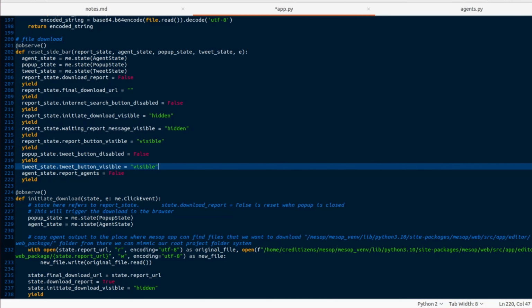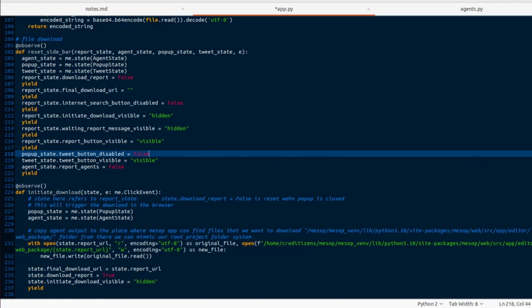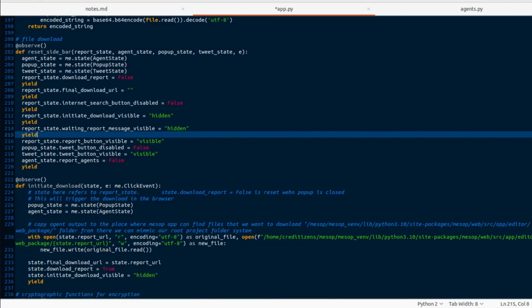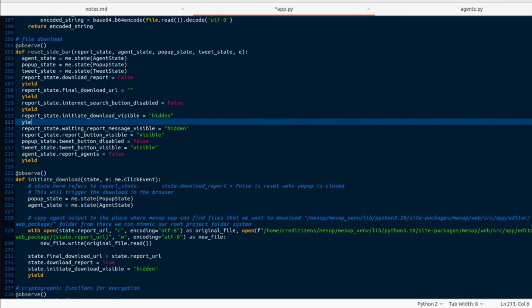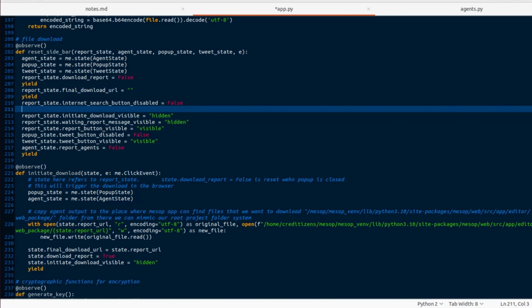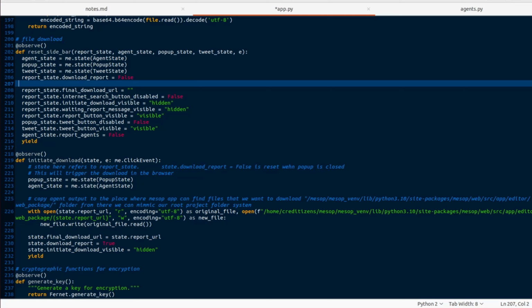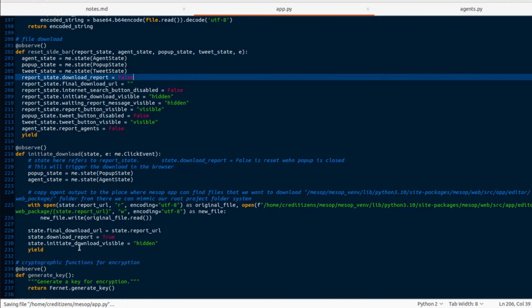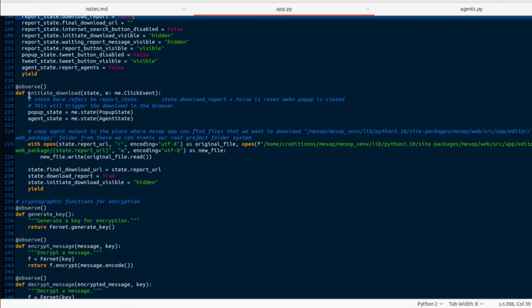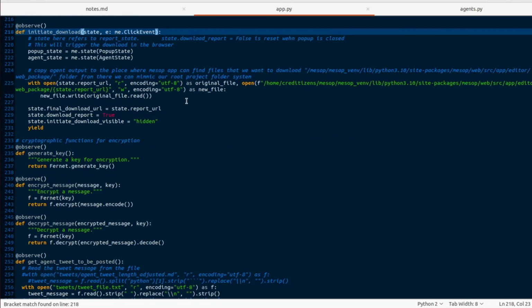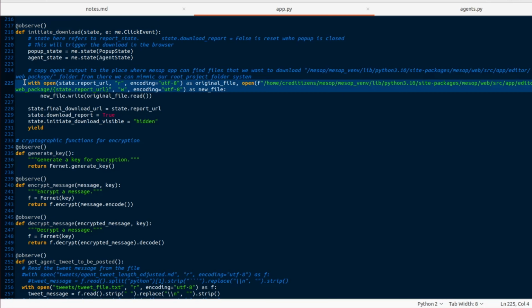So whenever you use something new like Mesop, you need to try. I never used yield before, but now I understand how to use it. I mean, a little bit, but it's fine. So yield is going to be updating all those states. Initiate the download. So this is a function just to download the reports at the end.